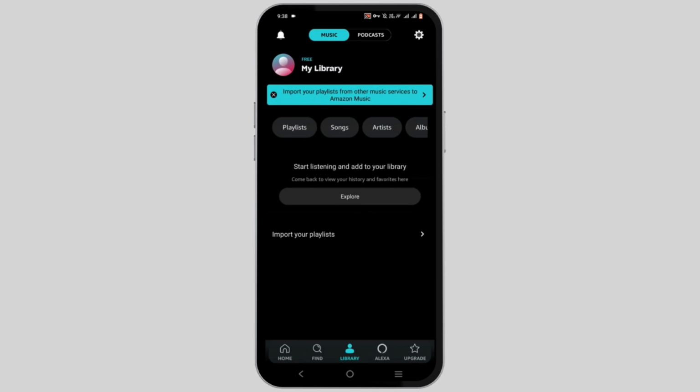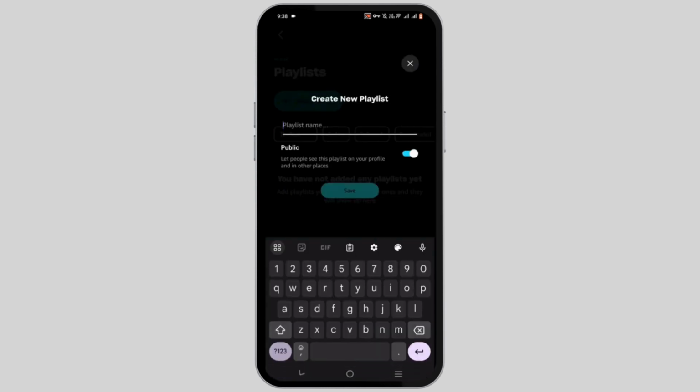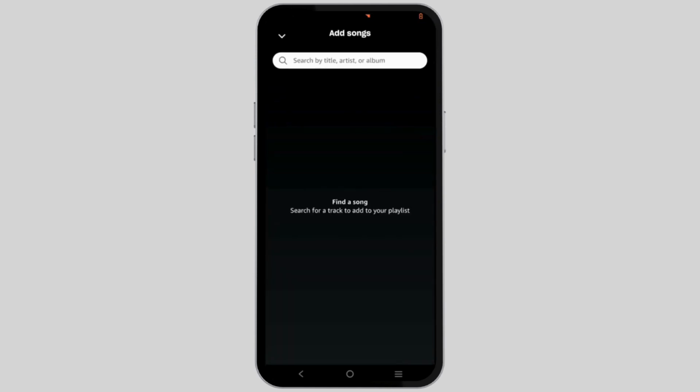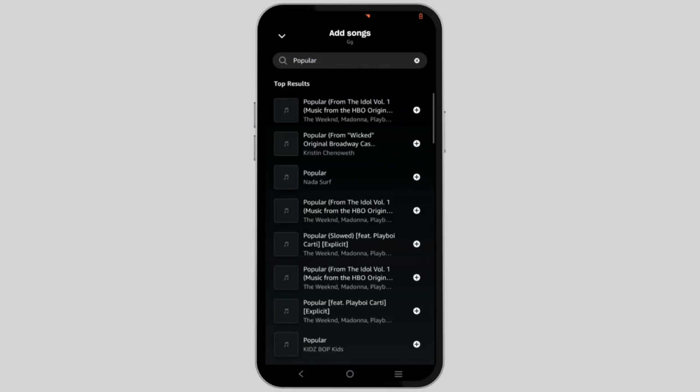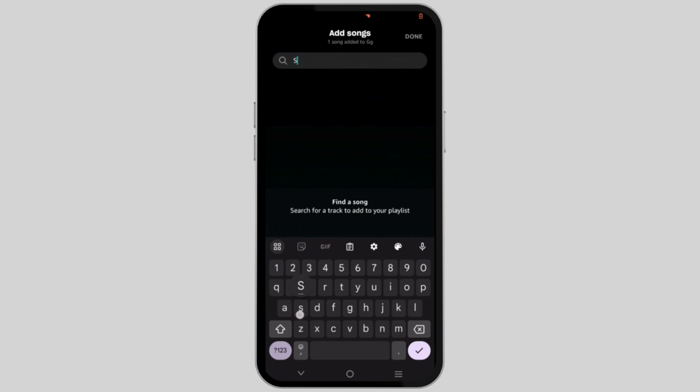Moving on, select the library option. Now in here, tap on the playlist options. Now select the option of new playlist. You can rename your playlist as you want. Select add songs. Now browse for an artist or the music. Tap on the plus sign icon to add the music into your playlist.